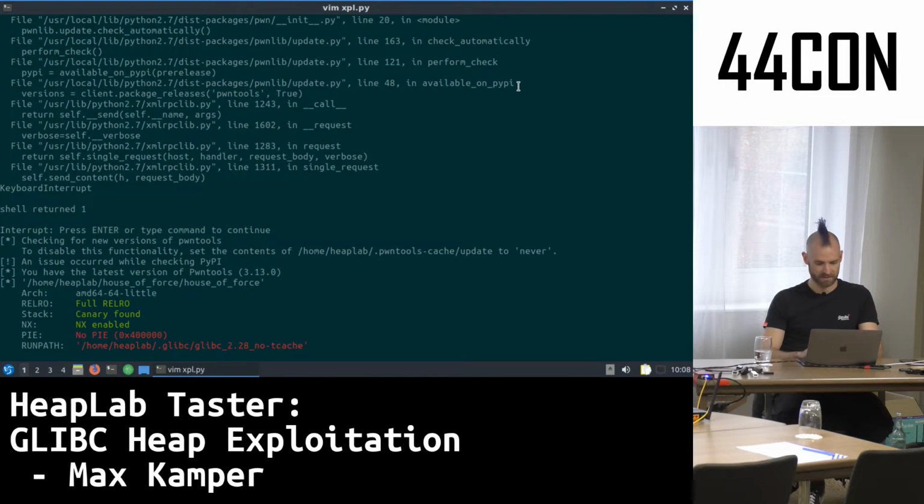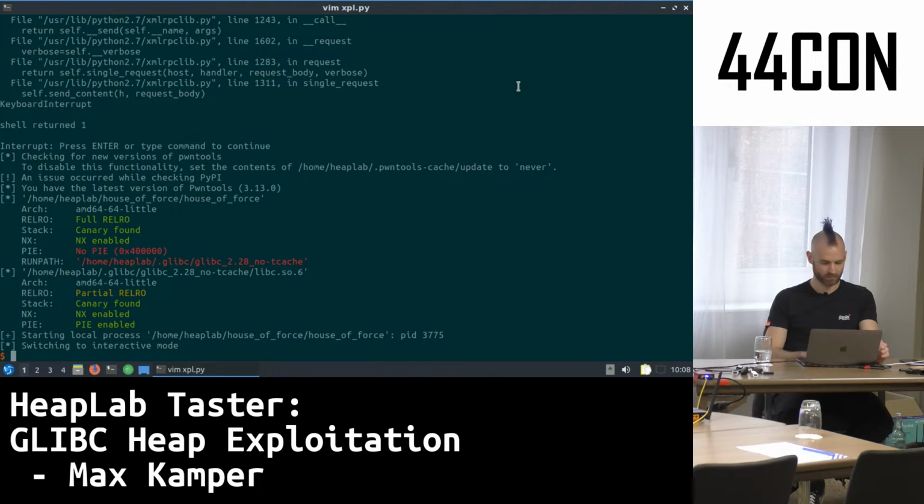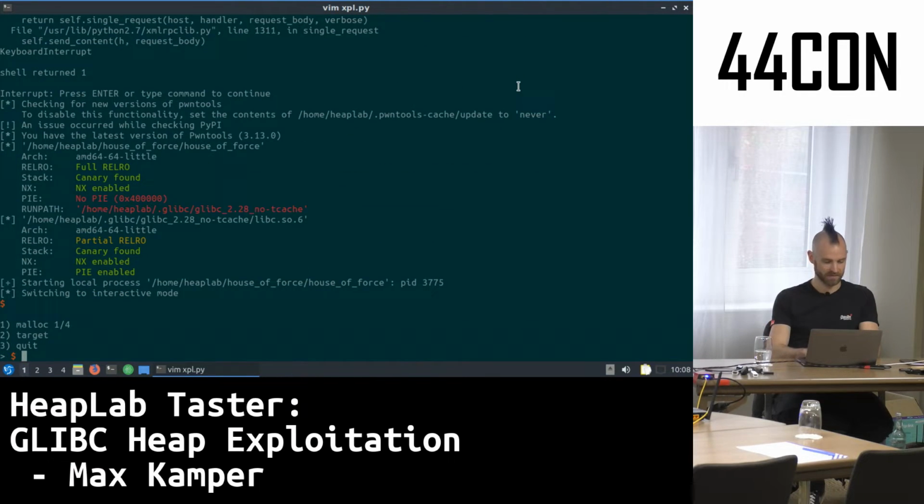Never too late to fix things on the fly. Alright, if it does that again, I'm just going to have to fix that real quick. So I've got an interactive shell, and we can see that our script has requested that chunk on our behalf. Happy days.